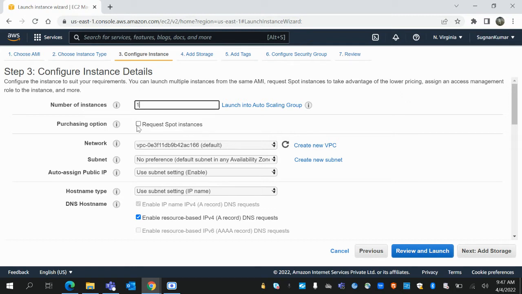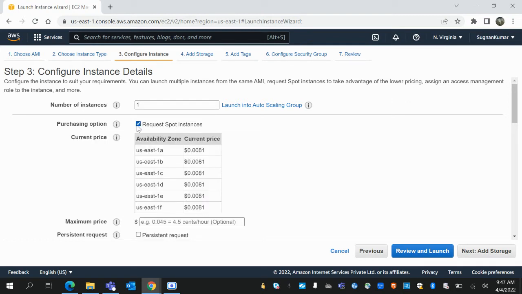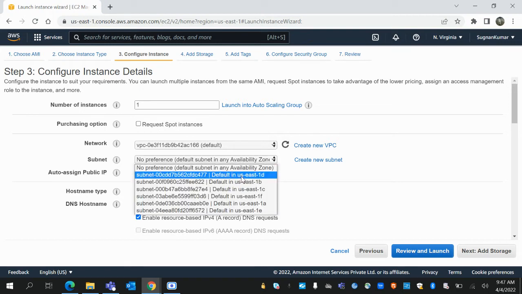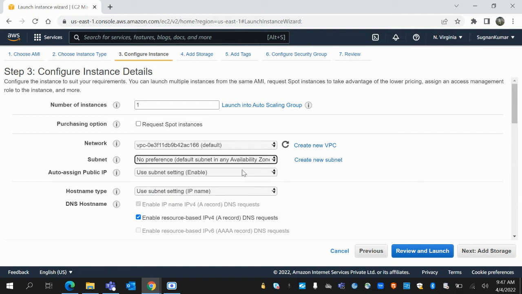And for purchasing options, if you click on request spot instances, the instance will be launched as a spot instance. These are the current prices for the respective availability zones for the spot instance. If you uncheck it, by default it will be an on-demand instance. By default I'm using the default VPC. There are 6 subnets, so you can choose any one, or if you leave it default, it will choose any of those 6 subnets.